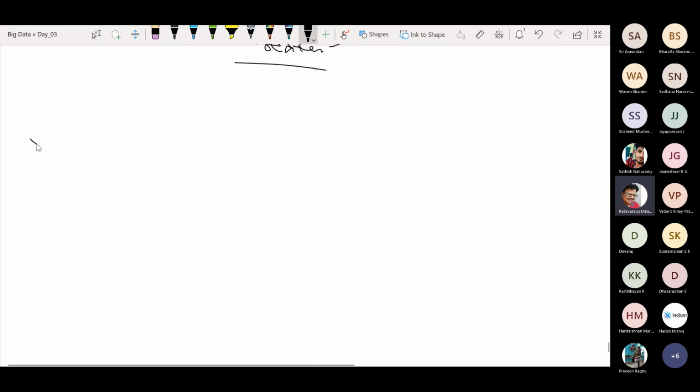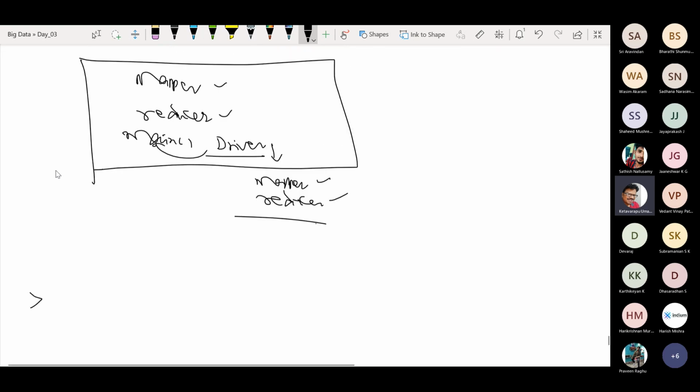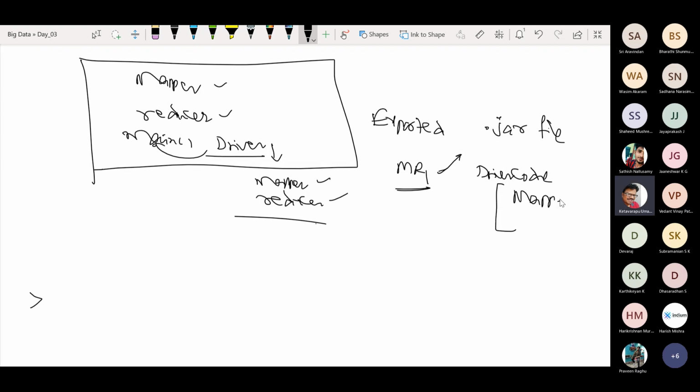Now, how do I submit the job? See here, friends. Assume that I have exported my .jar file as mr1. This is my jar file. This jar file contains the driver code, and within the driver code, I have embedded the mapper class and reducer class. Now you have a look at this page. How am I doing this? Assume that mr1.jar I have exported. So, Hadoop.